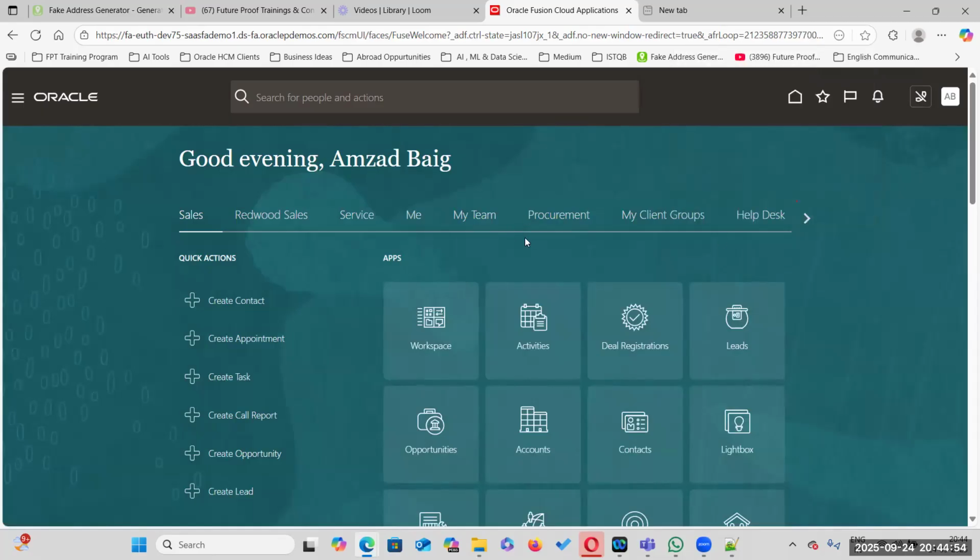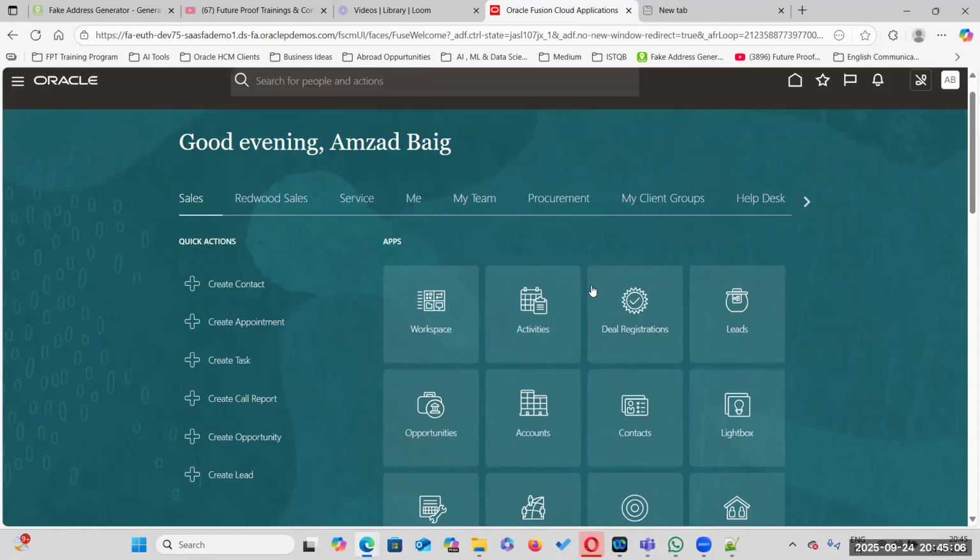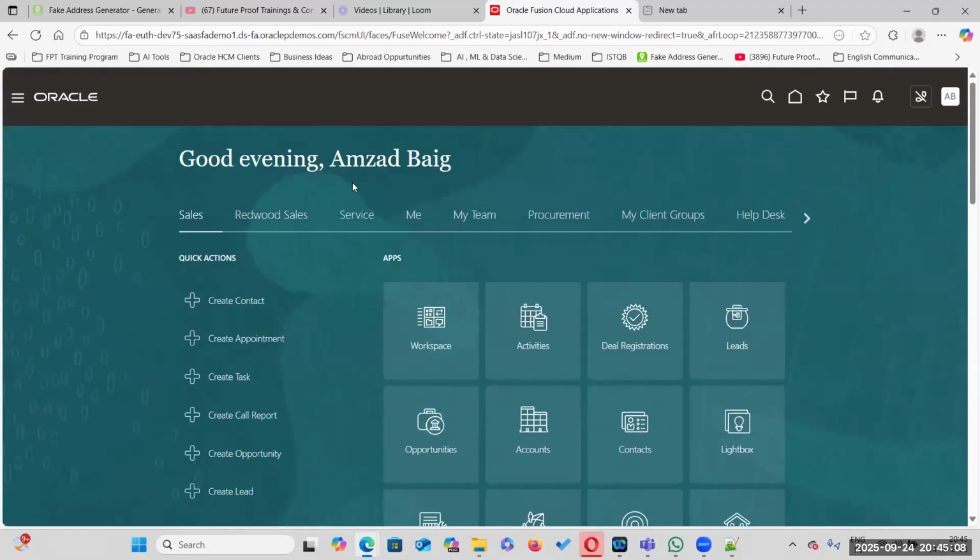So earlier, how was the look and feel? Not good, sir. Now everything is very good. Earlier it was Oracle Vanilla color. Now we have changed it to the default color. So this is one of the important changes you have to do. If you want, otherwise you can go with the older options.